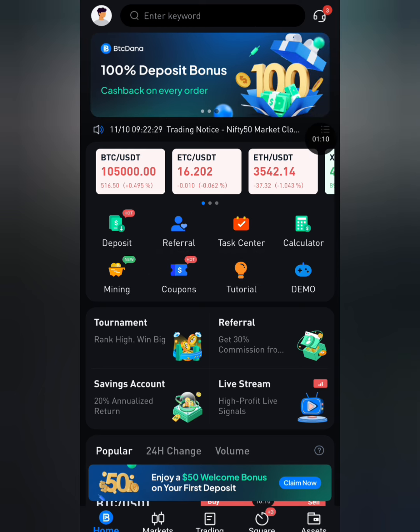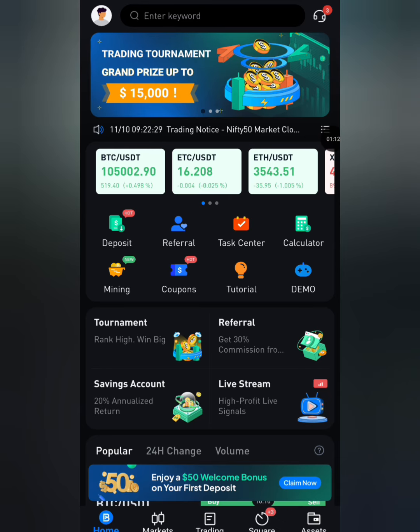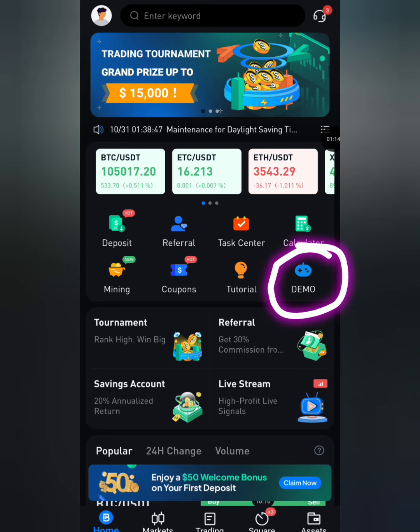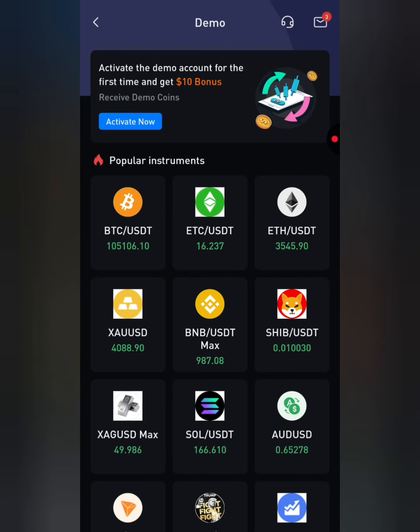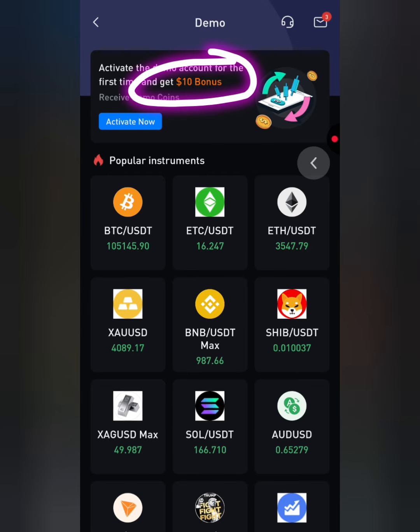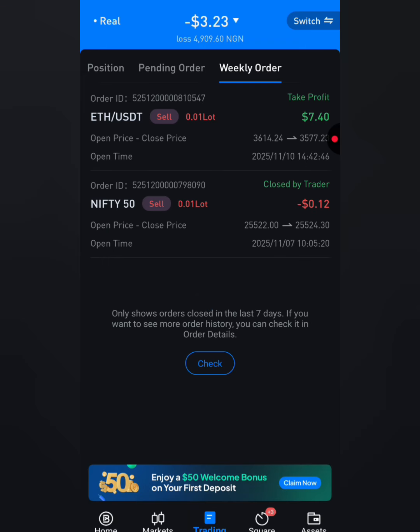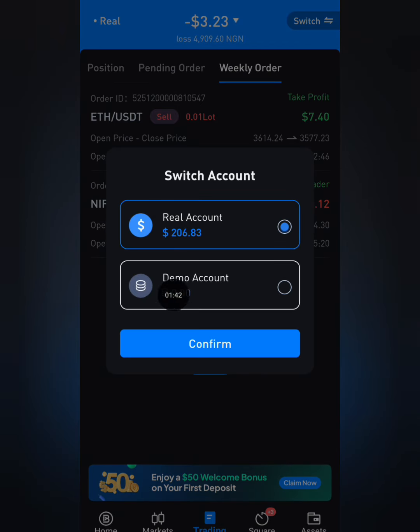Okay, and if you don't have trading experience and you want to get more, you can also apply for a demo account by clicking on demo right here. And right here, if you activate a demo account for the first time, you get a $10 bonus. Okay, so right now I used my real account to trade right here, and you can also switch to demo if you want to gain more trading experience here on BTC Dana.